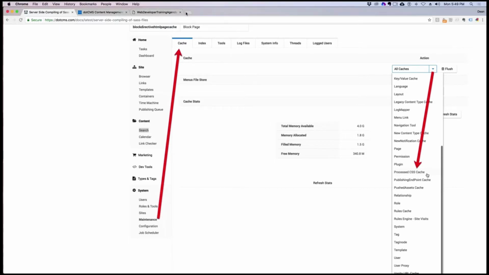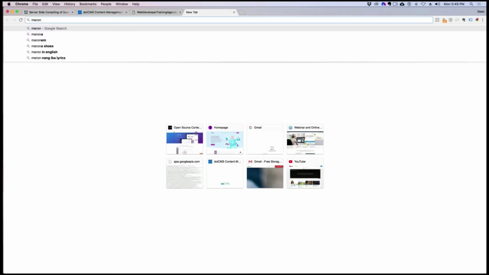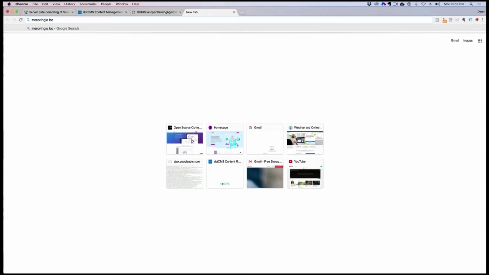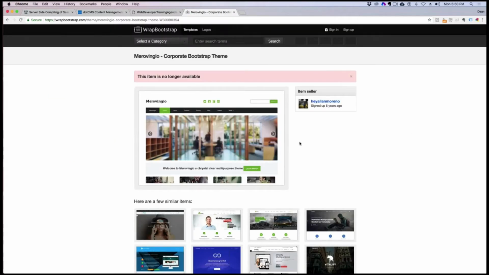I found this one on just a Bootstrap website. I think it's bootstrap.com or something, or wrapbootstrap.com. They've since taken it down, but you can see I just went and got this for maybe $16 or something like that, just to use during the trainings and show how easy it is to get something up. I bought it and downloaded it. You see that basic design we're going to implement inside of dotCMS right now and show just how easy that is. Okay, so I've got the files that I downloaded here locally.